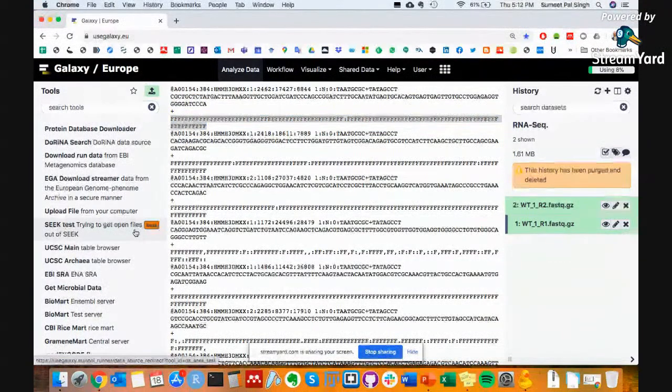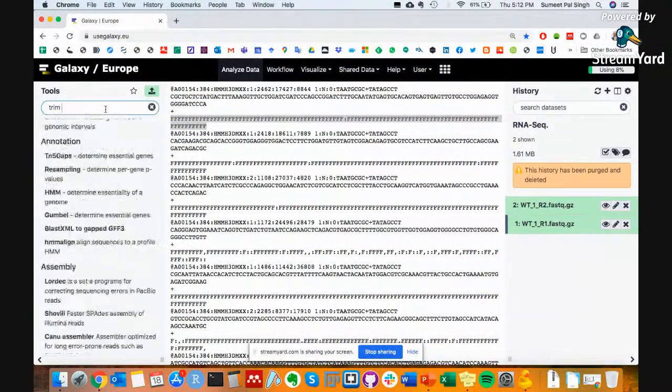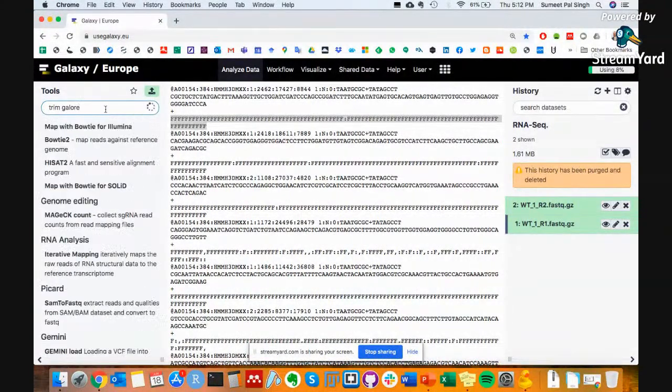So just like last time, the first thing to do is to trim. So we will be using trim galore.